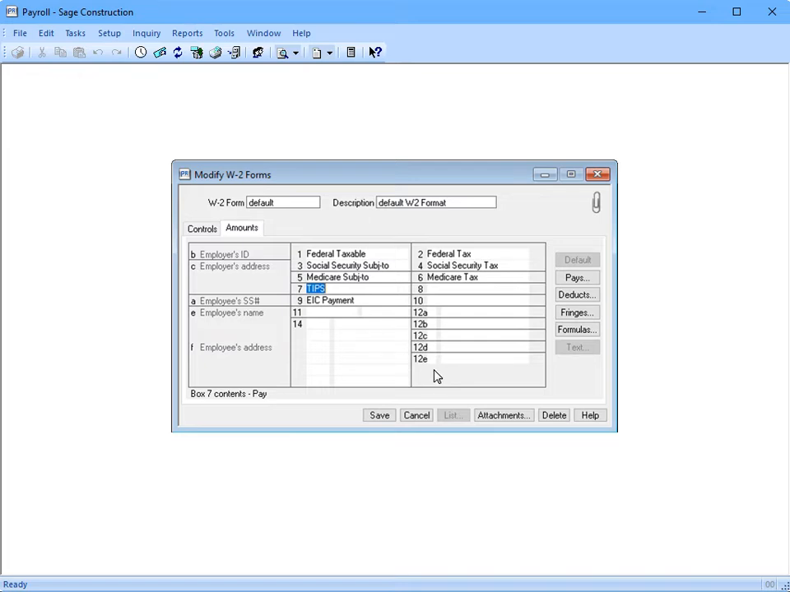If the amount you need to report is a combined accumulation of several pays, deductions, or fringes, or is based on a calculation, as long as you have a formula created, you can use a formula to report what you need in a box.